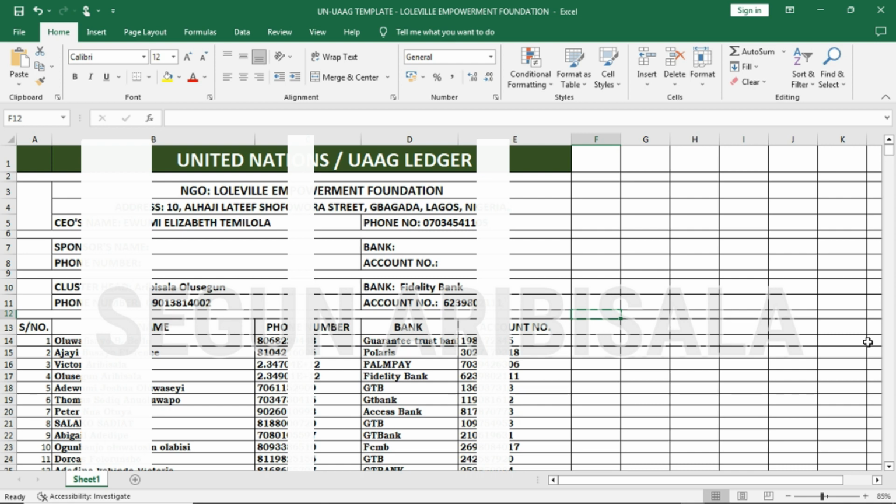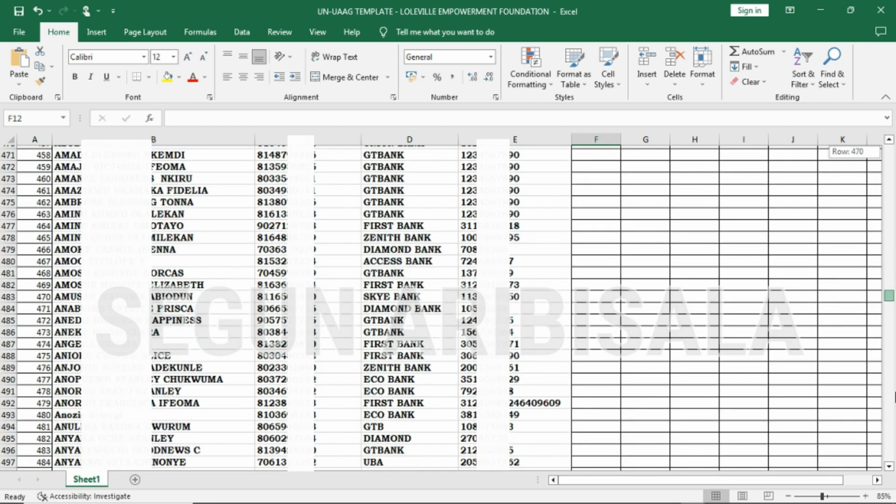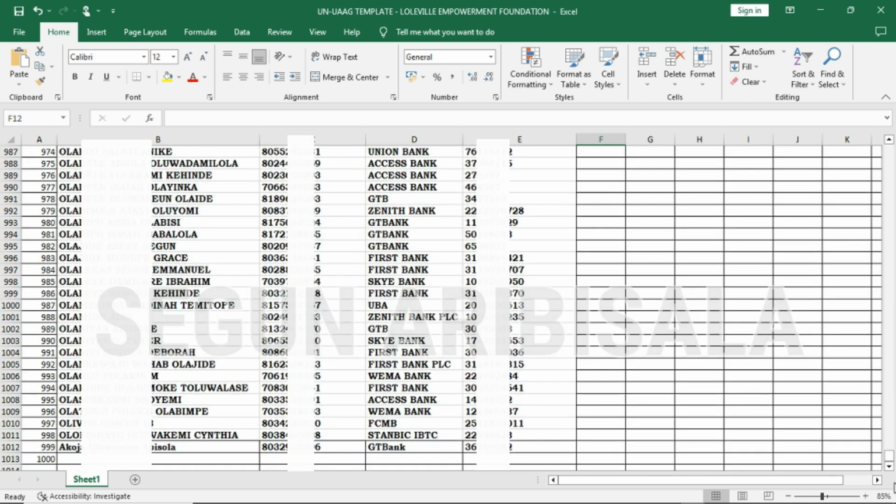Now, this is a complete bundle. If you look at this, let's scroll down. You're going to see that this is a very complete bundle. You see, we have 999 names. We have one space left, as you can see. That one space, I'm going to explain it to us in due time.